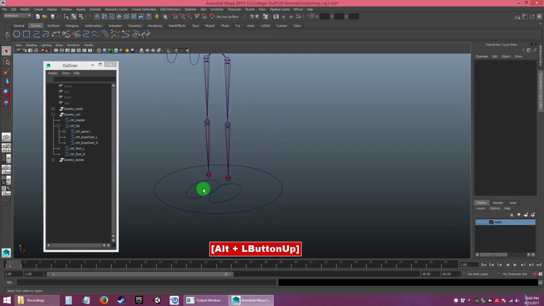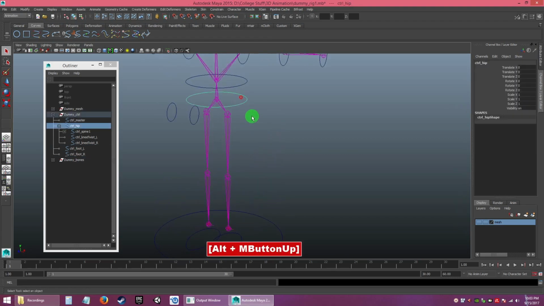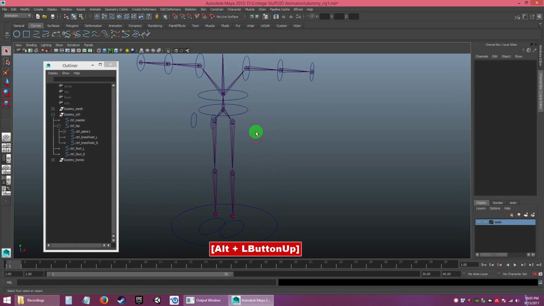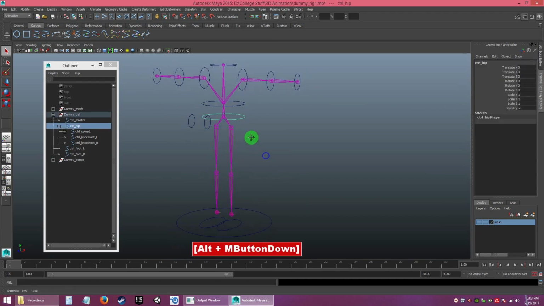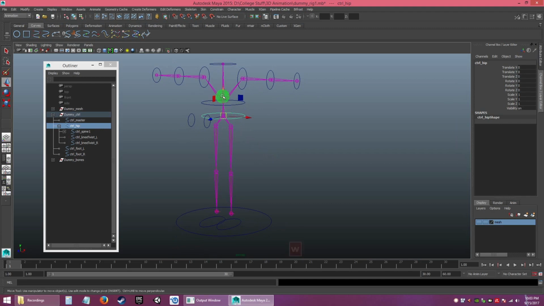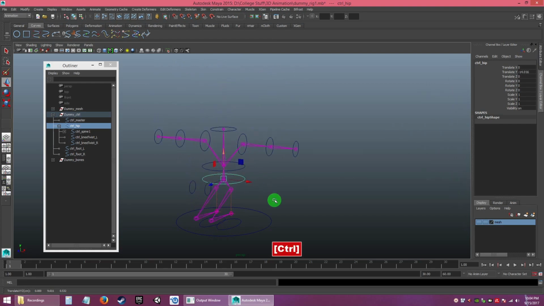Now you won't parent this to the hip because it's going to be weird. What we can do right now is, if I select the hip controller and move it down, you will see as if there is a floor down there, and the robot is not going to go through the floor.